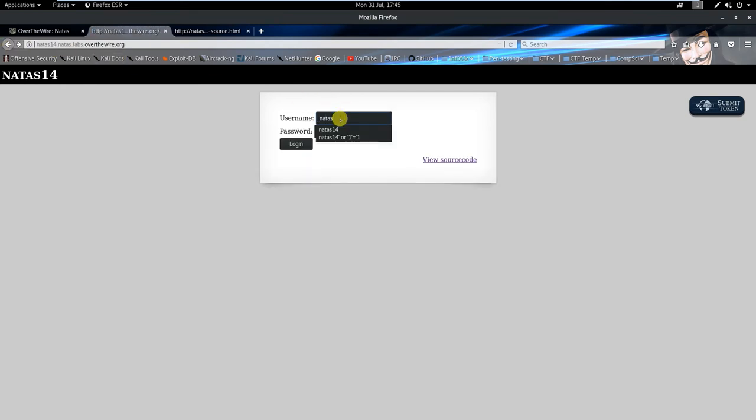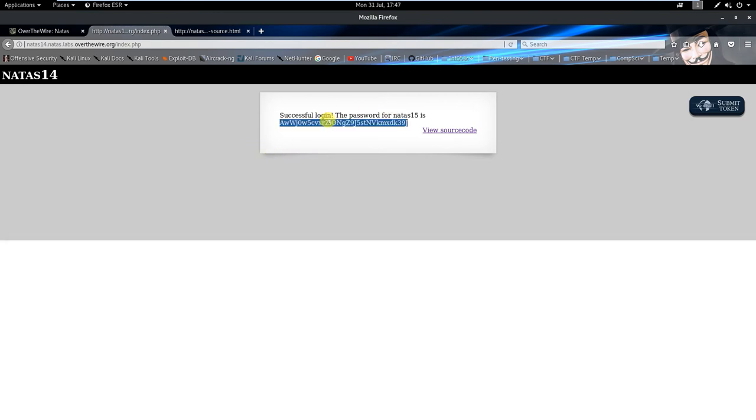Okay, Natas. Let's just try or. Let's try it with quotes. Or 1 equals 1 and test. Access denied. Okay. Let's try again with the same value input into both username and password. Great. Okay, oops.